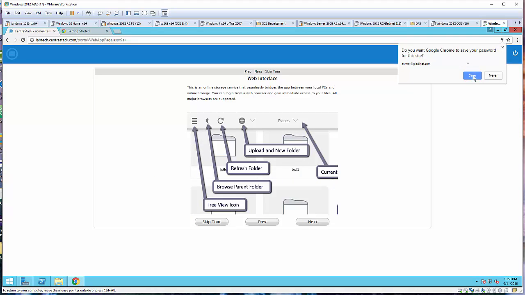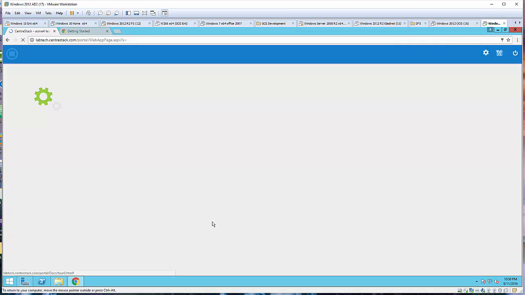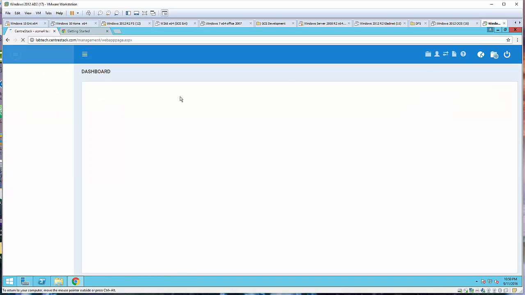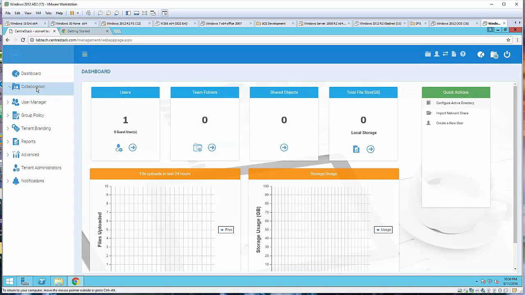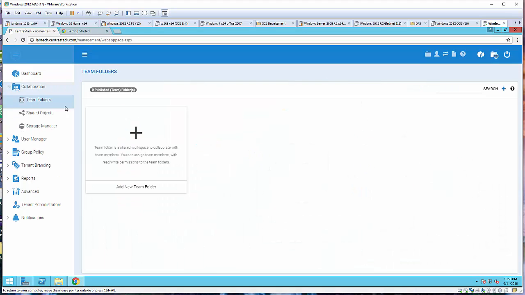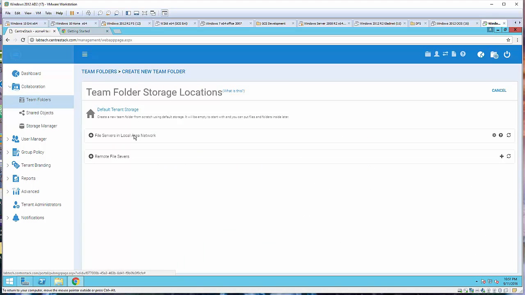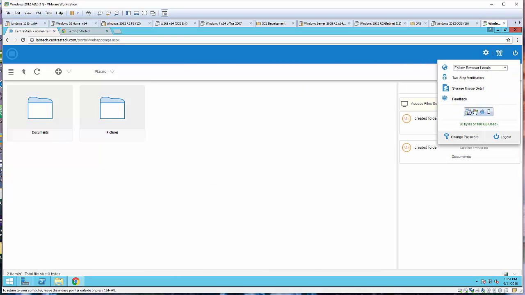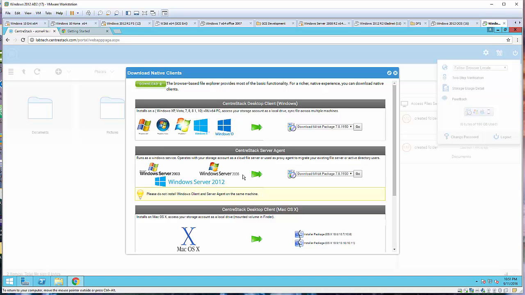There's an initial tutorial. Let's skip those, assuming we are already power users, and go to the management console. In the management console, we are going to start with team folder, right? Because you want to extend the network share to the wide area network. So you open up the remote file server. Remember, in the previous video, we went into the files in the local area network. But now, because the CentreStack server is away from the file server, it requires a remote server.